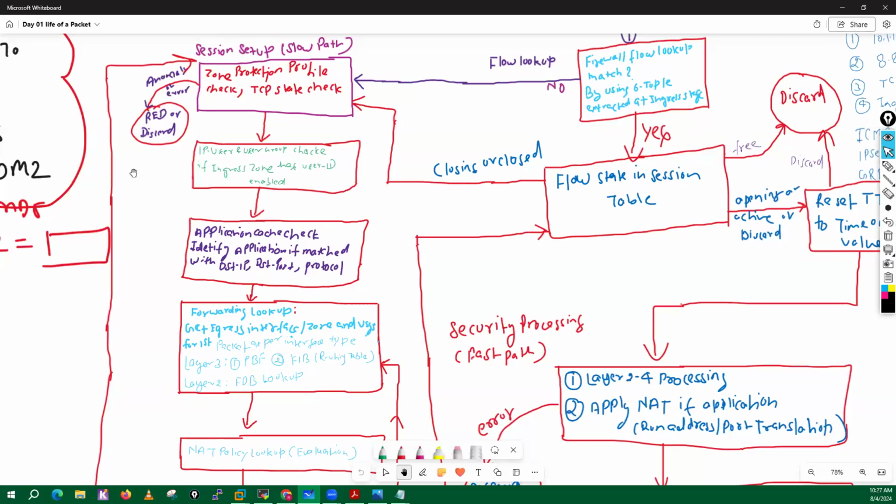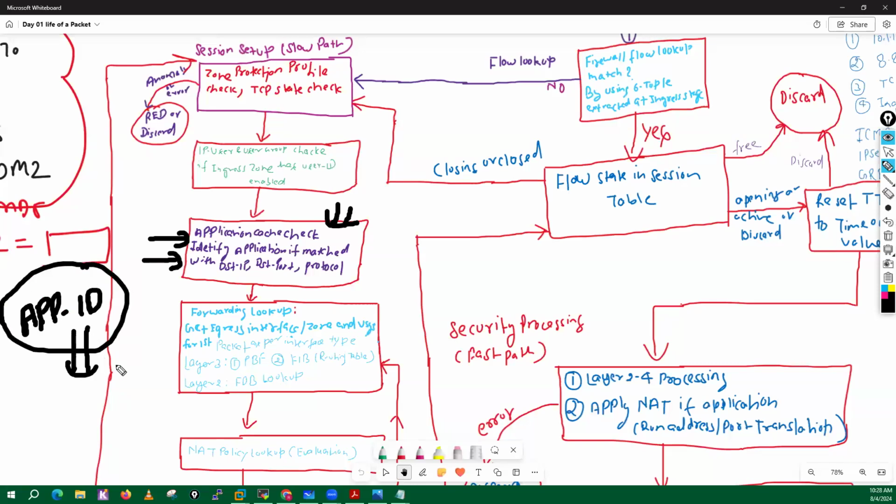It checks the IP user or user group if the ingress zone has user ID enabled. After that, it will perform the application check. Here it will also introduce one more feature called app ID cache. Whenever my firewall receives a packet and does app identification, if we have identified the application as Facebook, it will store the destination IP, destination port, and protocol number.